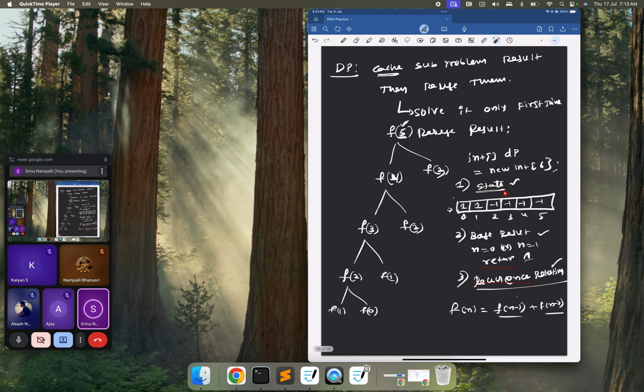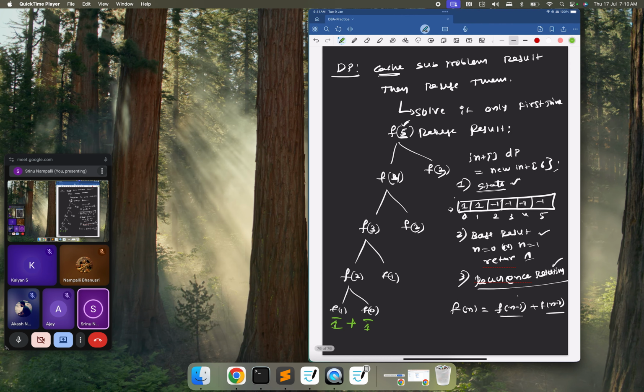Let's solve this one. Is f of 3 solved? No, it is not solved. So it is divided into f of 2 and f of 1. Is f of 2 solved? No, it is not solved. So let's divide it into f of 1 and f of 0. Now you know that when you reach the base case, f of 1 and f of 0 is your base case. When it is base case, definitely you can return the value 1. This also returns 1. The summation of these two is going to be 2.